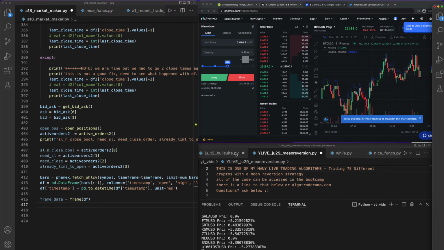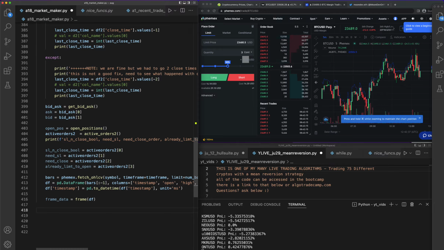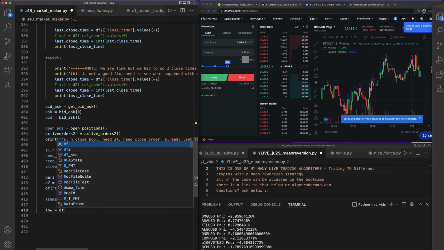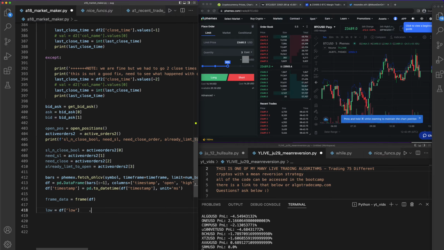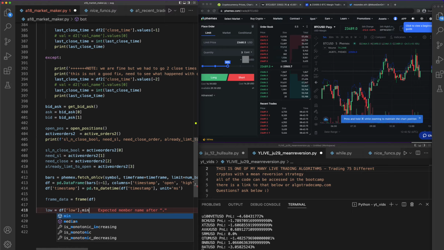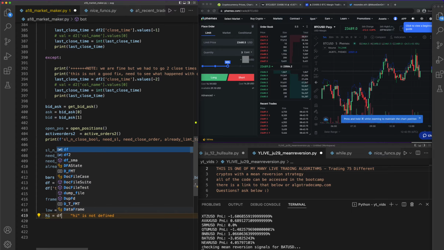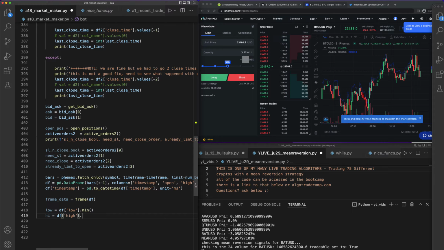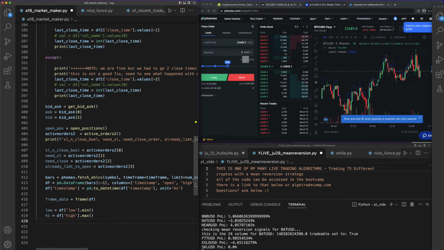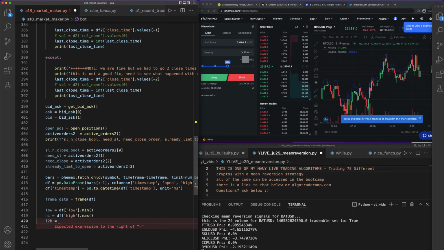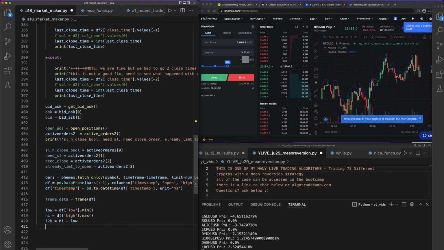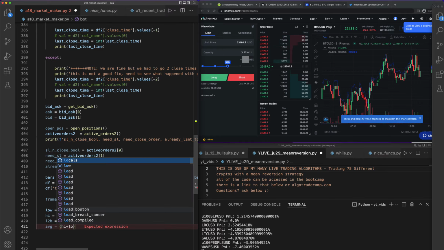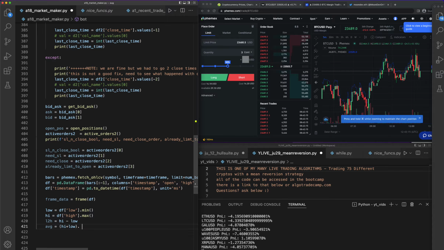Now let's get the low and the high. So out of our data frame, which is right here, this data frame, we want to get the high and the low. So low equals df low dot min, and then high equals df high, because right, it's the highest, and then we want the maximum of the highest. And then low to high equals high minus low. Super simple. And then the average equals high plus low, and then divided by 2.